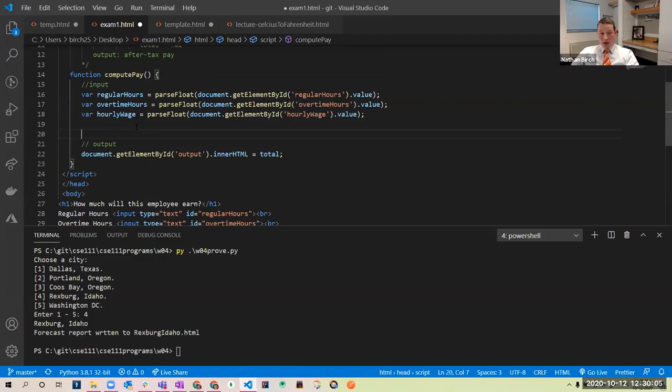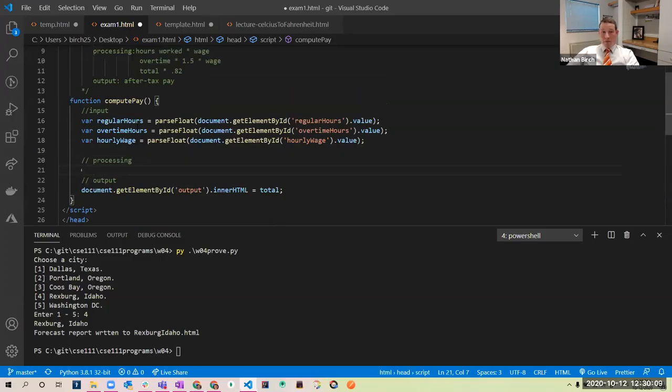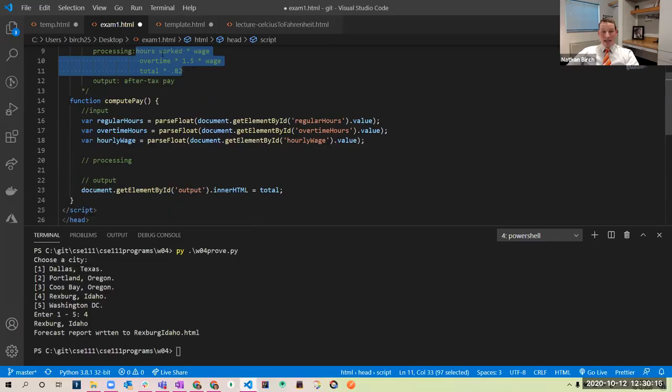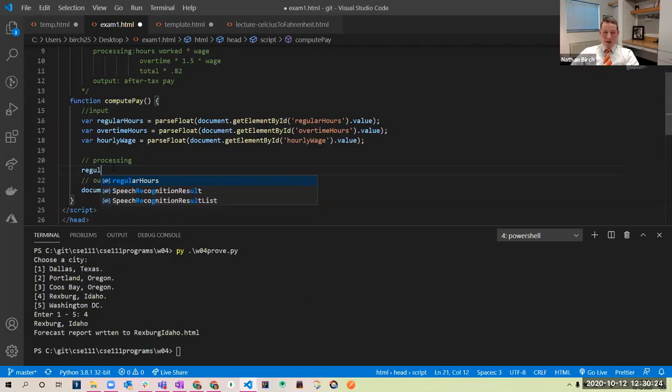So right here, let's go ahead and do our processing. All right, I'm just going to look up here at my defining table. If you have a good defining table, this should help you. Okay, so I'm going to take hours worked times wage. So I'll just say regular hours times hourly wage. All right, that's our first thing. I'm just going to leave that there for a sec.